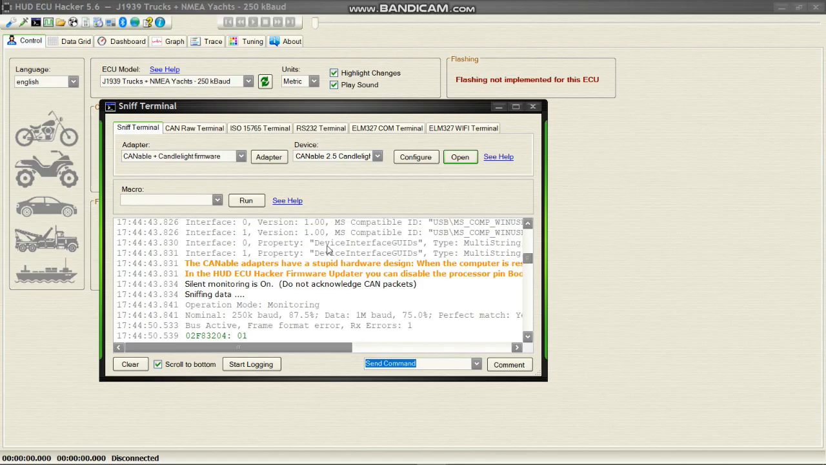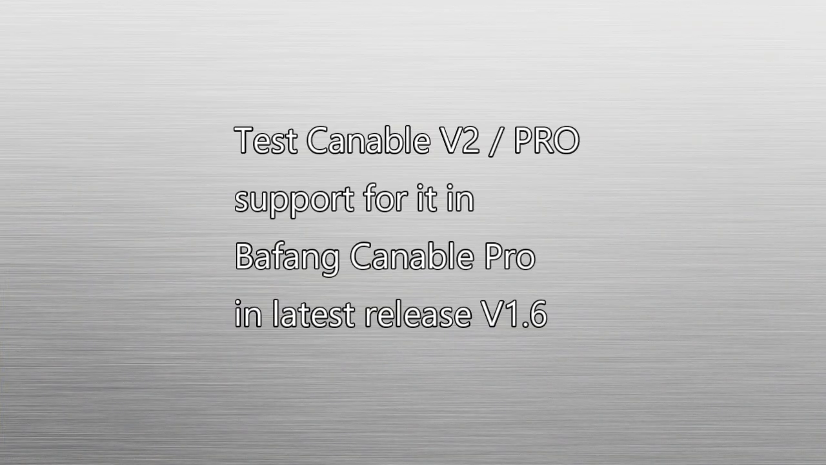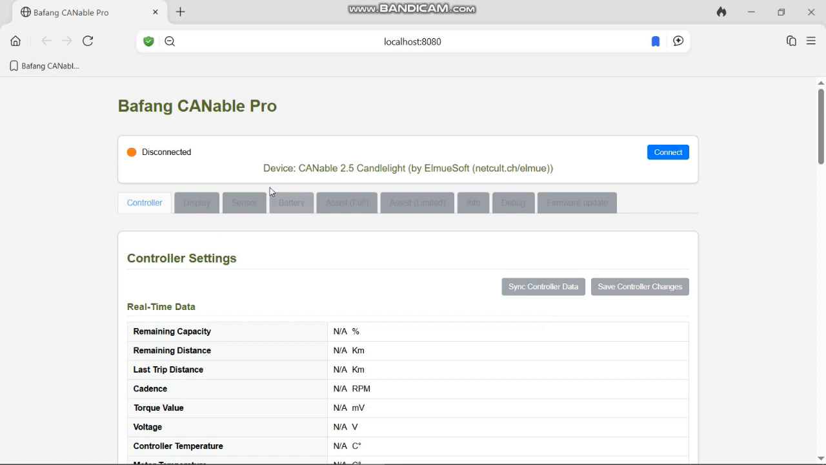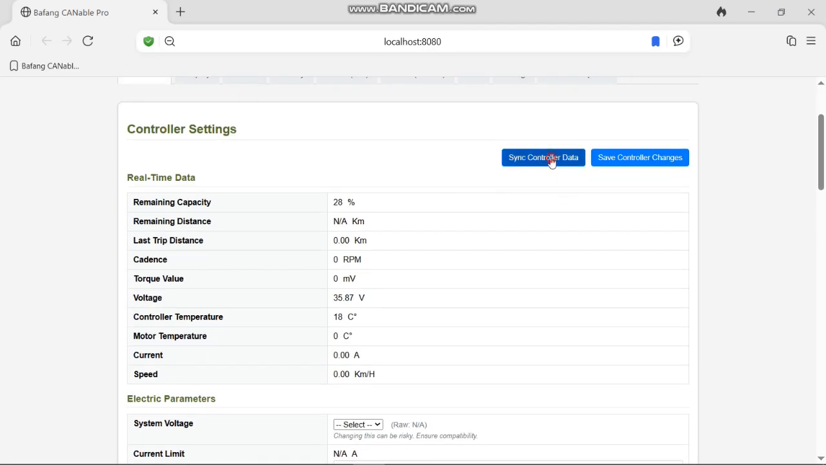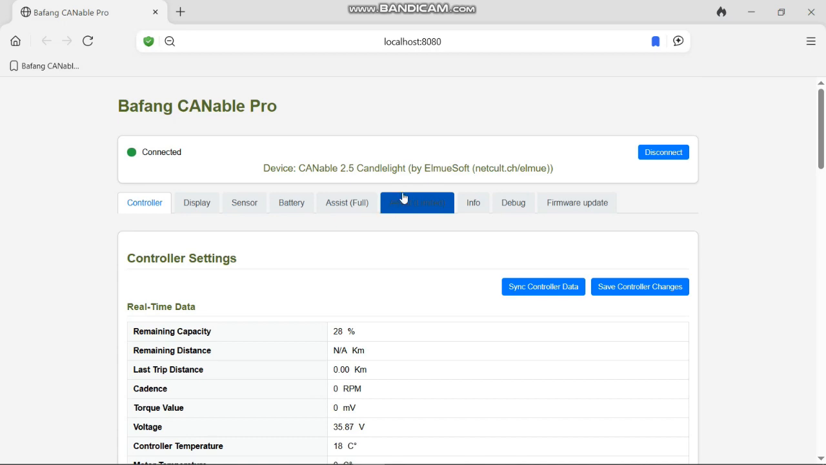So that was a quick firmware update for the Canable V2 or V2 Pro. Now we open Bafang Canable Pro. And you can see it says now Canable version 2.5 Candlelight. So now the Canable V2 or V2 Pro works now with Bafang Canable Pro 2. So as you see, it's working now.